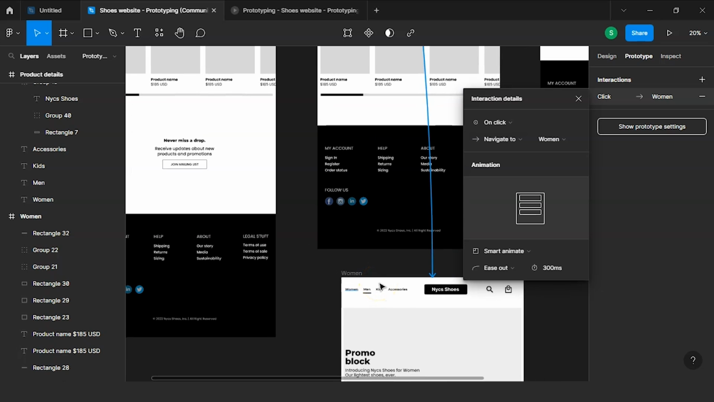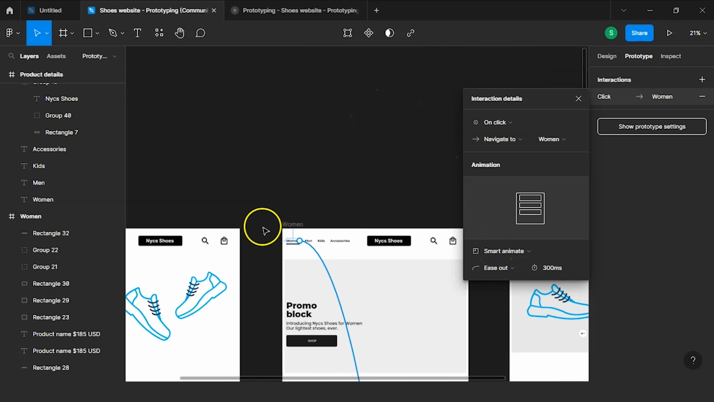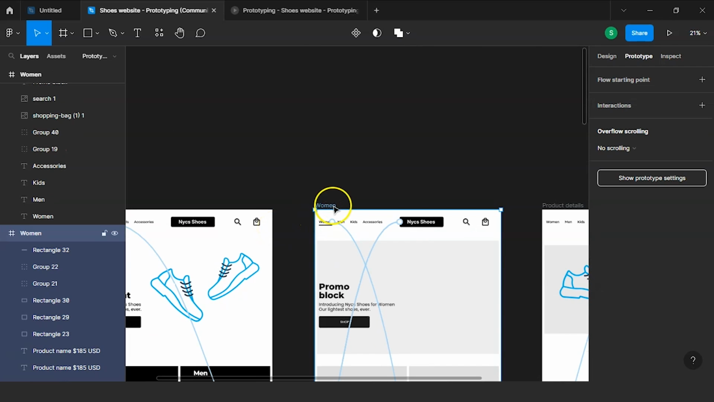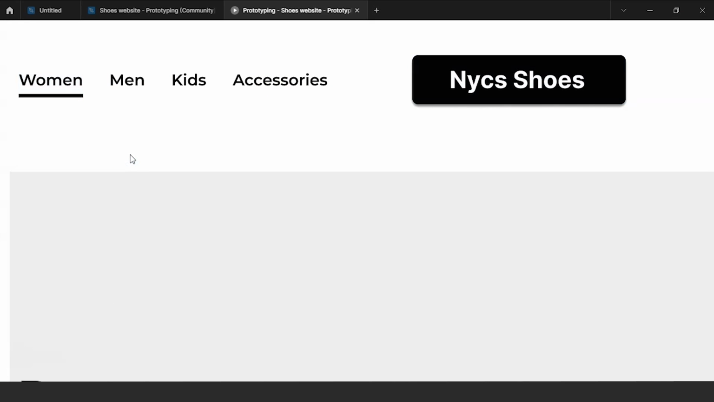And see, it's set to smart animate already. If I preview this, here what it looks like is, as you can see, the line automatically animates. See, and its menu link also gets smaller. That's what smart animate can do, that's a really basic example.